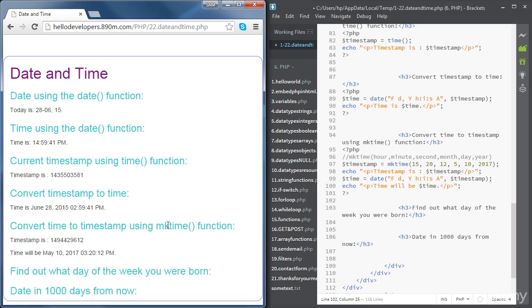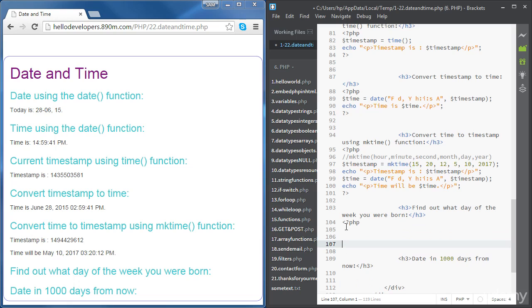Okay, now let's do a nice application. Let's find out what day of the week somebody was born. So we're going to go from the birthday and convert that to the day of the week. To do this, first, let's have our PHP tag, and then we are going to convert the date to a timestamp.